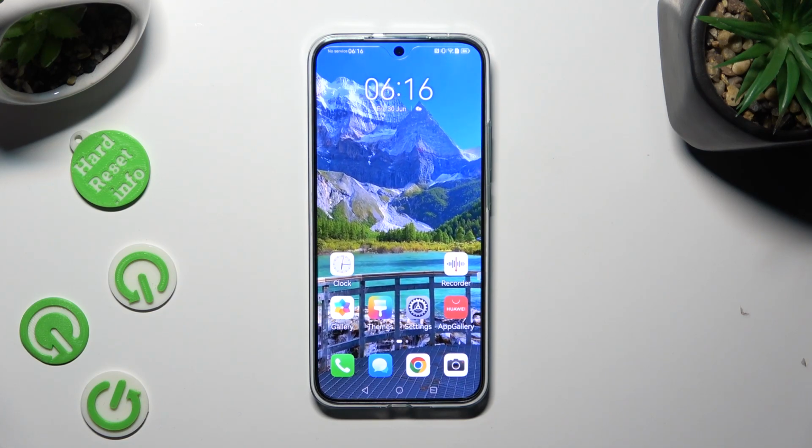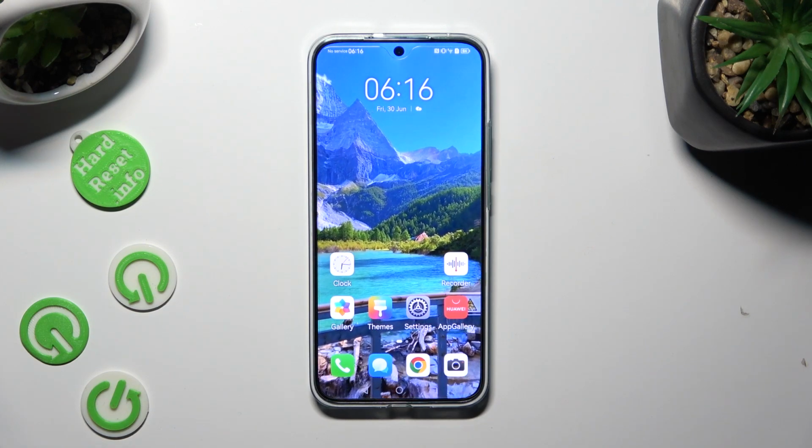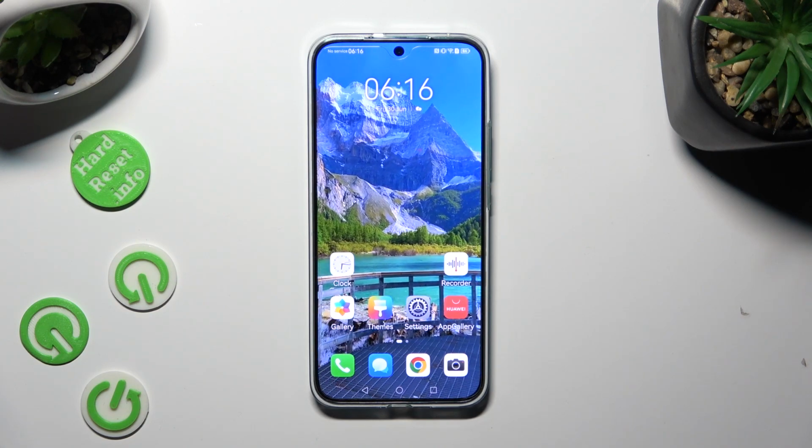Hi! In front of me is Huawei Nova 11 and today I would like to show you how you can switch on or off location of this device.